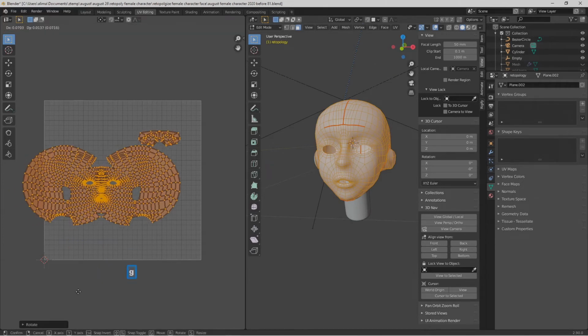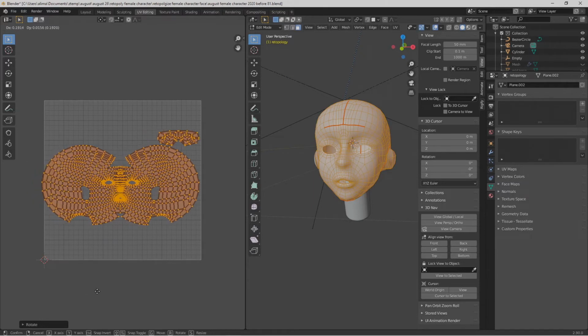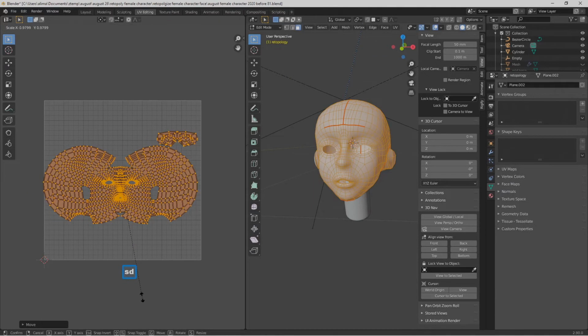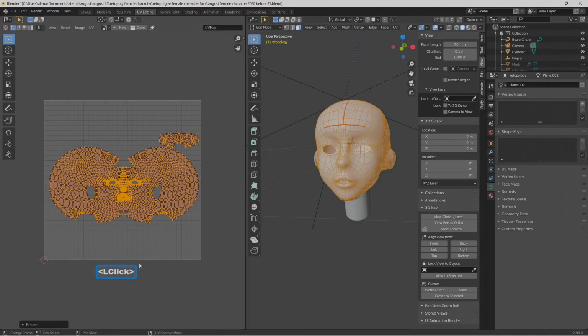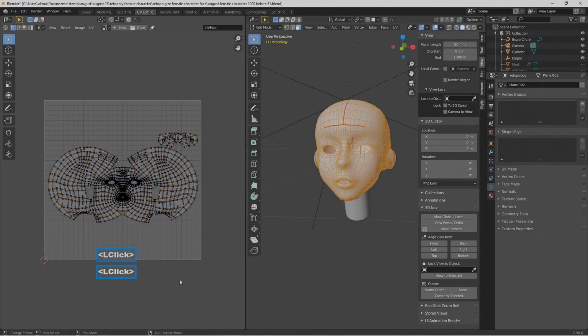I'm going to press G to move this to the side. Press S to shrink that down slightly. Press G to move this to the side. I shrunk it slightly more. Now I'll left click to deselect. Okay, what you're looking at here is the face laid out flat. That's, for the most part, how we want it to be. So now what we need to do is we need to have a picture to put the texture on.